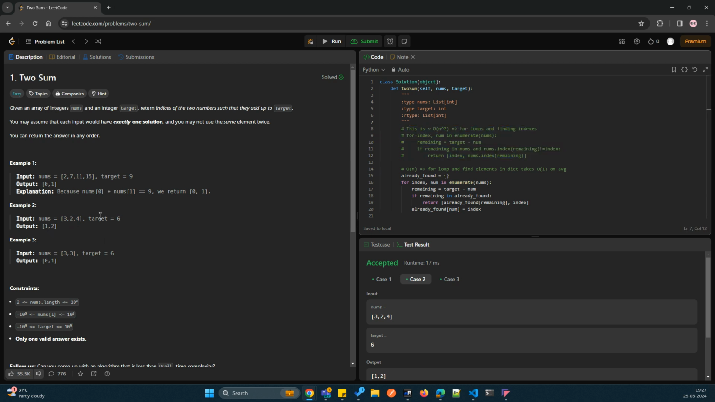We'll have to return two separate indices. It is mentioned somewhere here that we'll be getting exactly one solution. So it can't be like 0 comma 0 or 0 comma 2. It should be two separate indices, so we'll have to ignore that. I've added that part here.